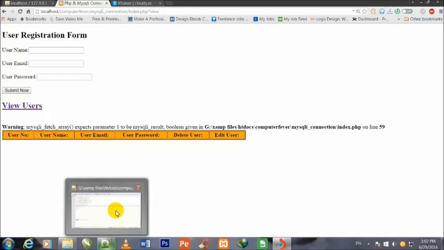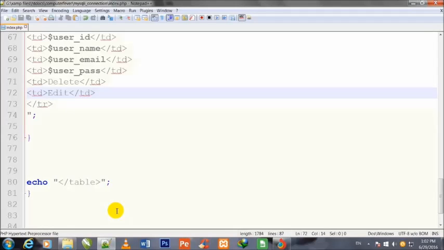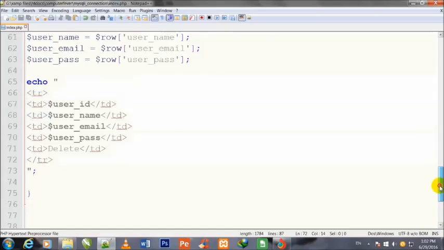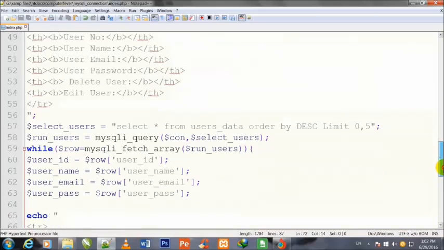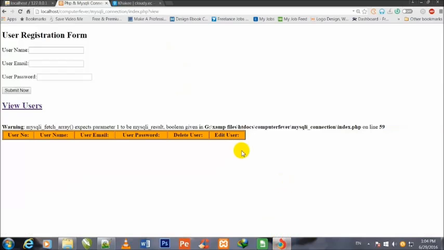I go back to my Notepad++ editor and I scroll up. First I see the query. Actually I wrote the query select all from users underscore data order by descending, limit 05. Actually I was to write here order by 1. And now I go back, come back to my Chrome browser and I refresh the page.